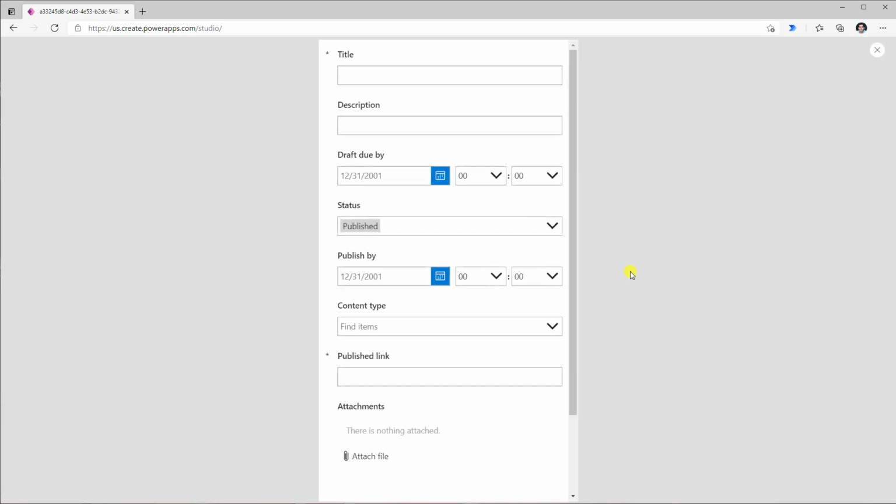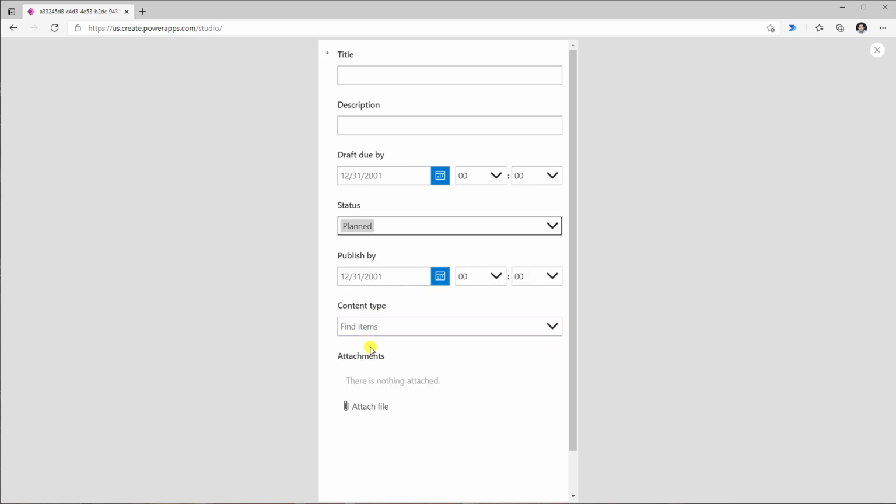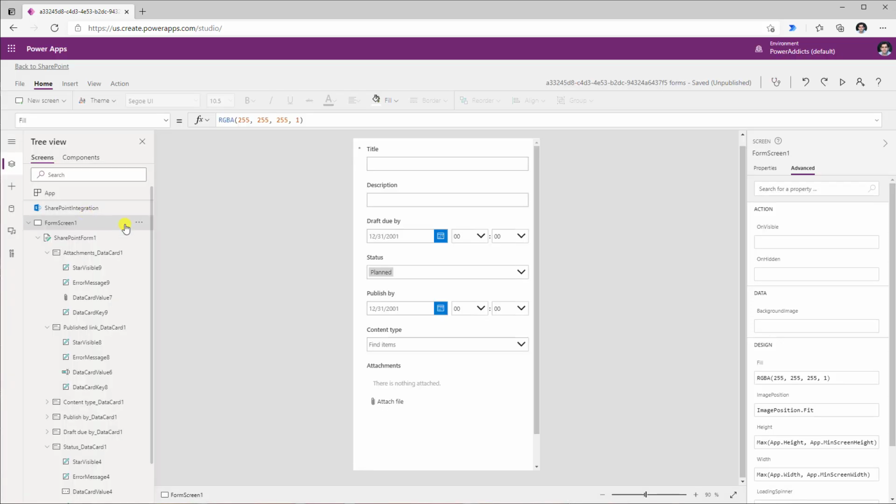If I preview the app now, you will observe that this is a mandatory field and is visible only when the status is published. If I select any other status value, the visibility of that card would be hidden. You can also change the theme of your app.